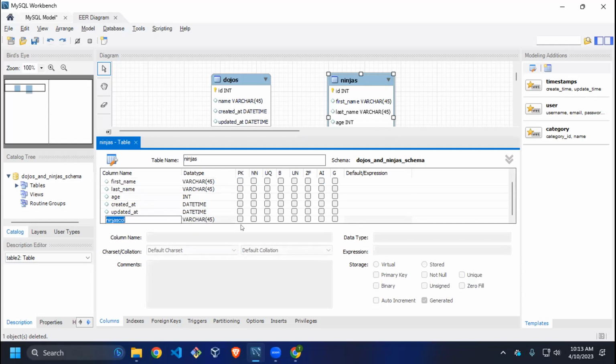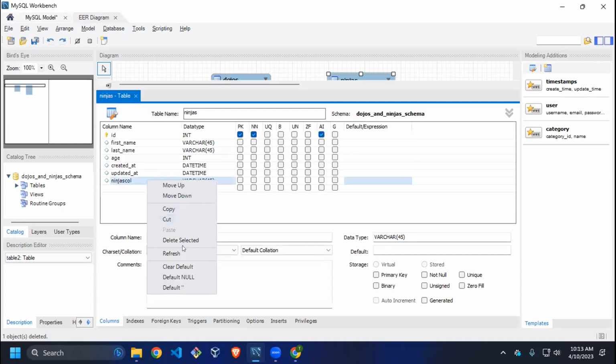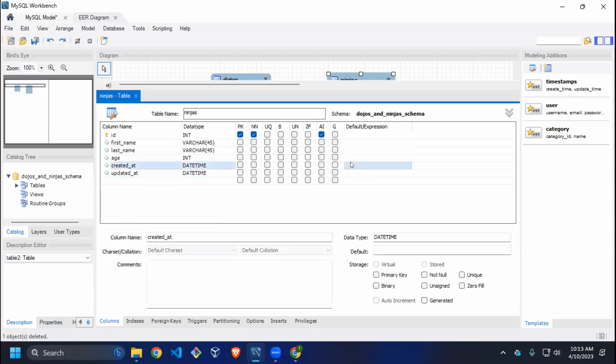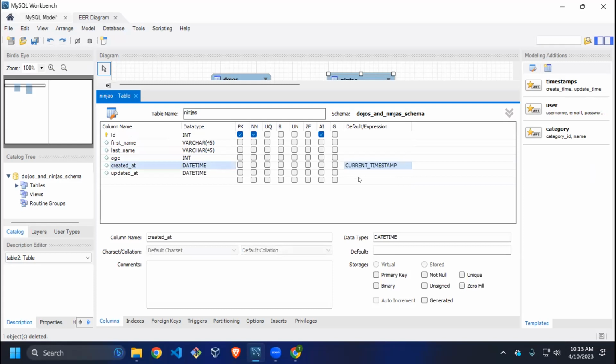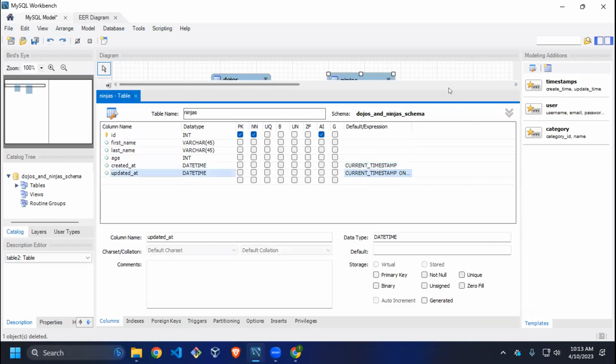Oops, I don't want that. So if you ever do this, and I do this all the time, accidentally create another column, just right click it and delete selected, and it will go away. Okay, so how do I get created at to work? Right click, default current timestamp. Updated at, right click, and then the last one. Cool.